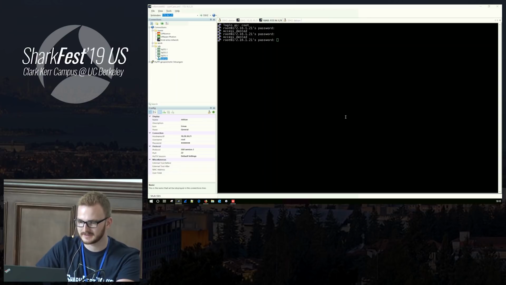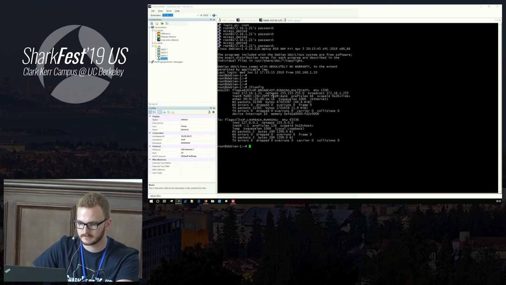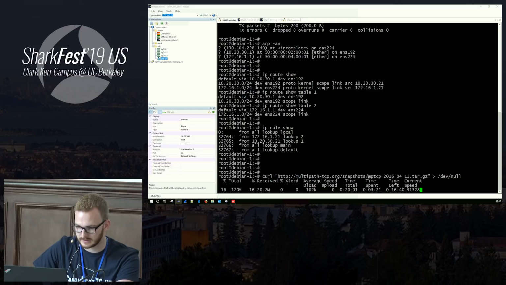We're getting there. If I can remember my password. There we go. Okay, so ifconfig. Yeah, so this connection is still up and running. Sadly enough, since this connection here died, I cannot really show you.